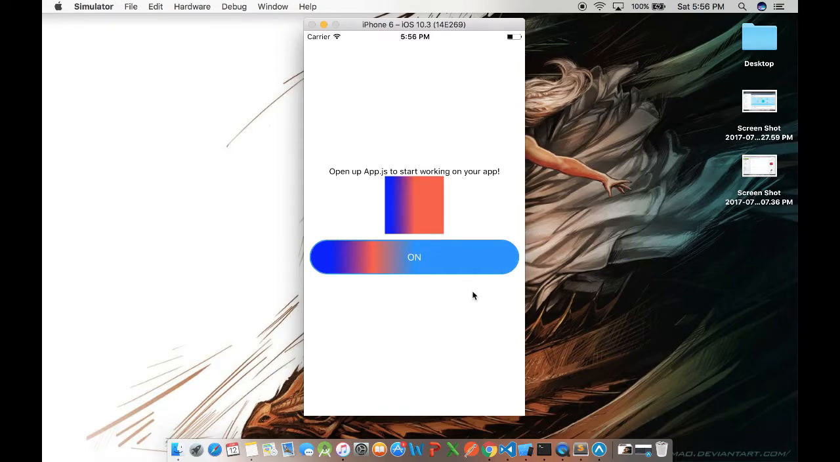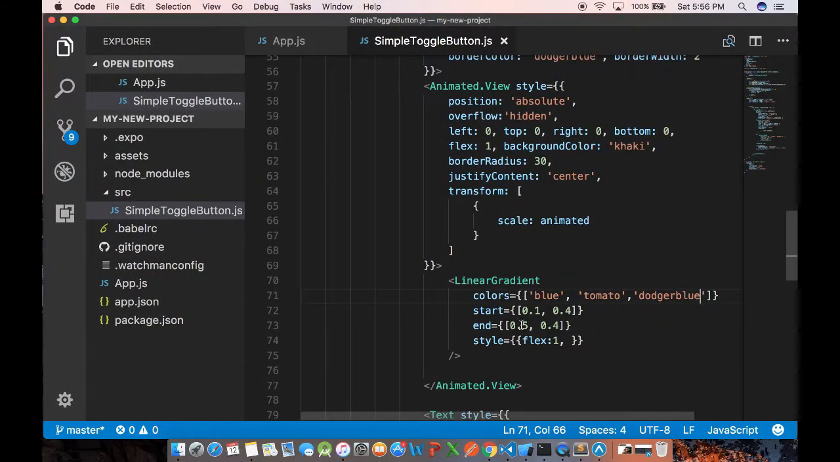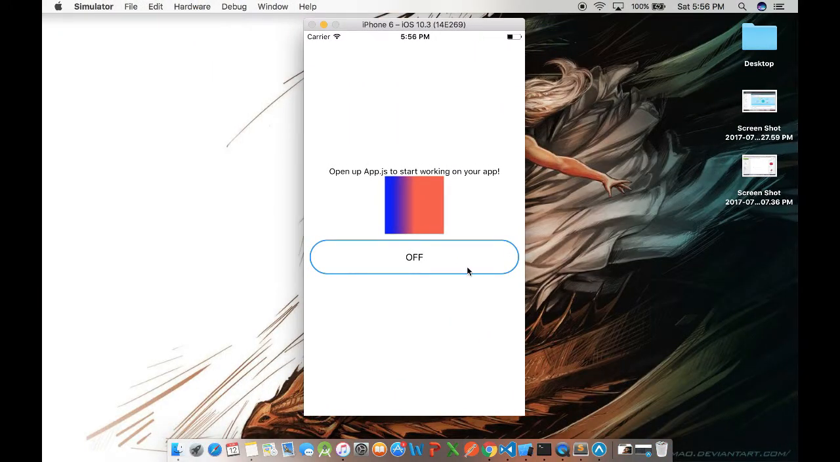So as you can see, the position of the gradient is somewhere between 0.1 and 0.5, and you can change this by making use of one more prop called locations, using which you can tell the linear gradient component how the gradient should be placed, at what location for different colors.